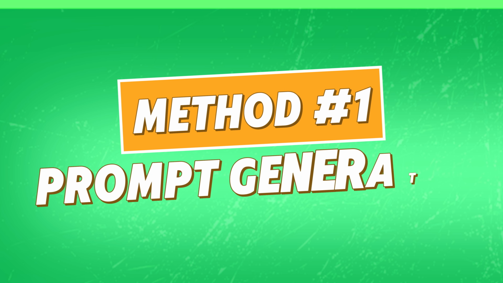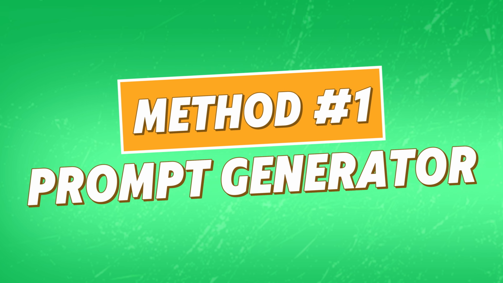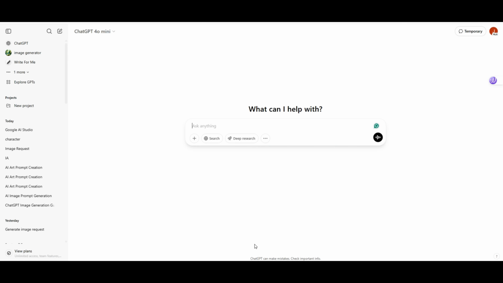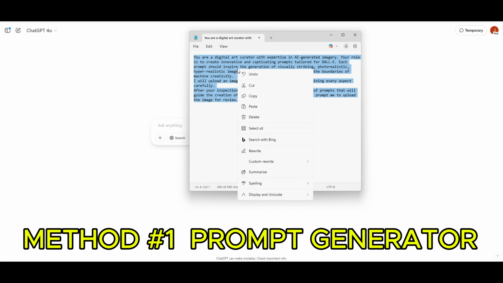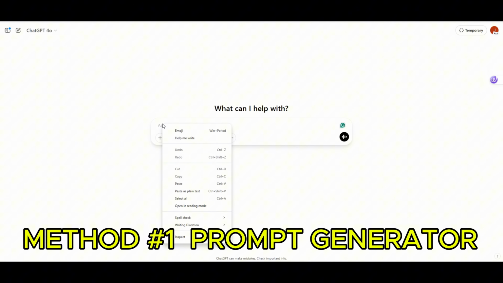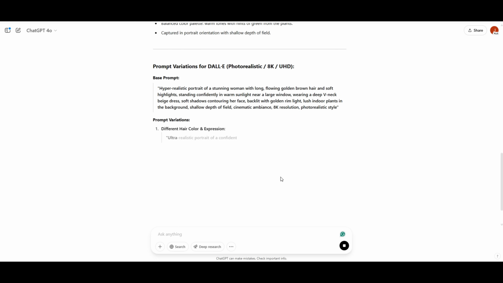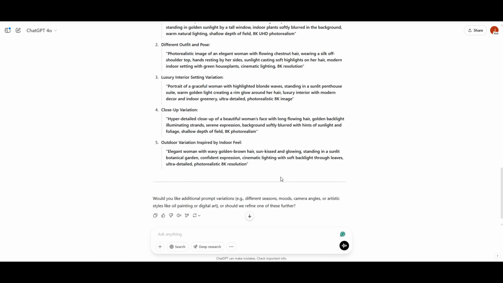Let's jump in. Method number one, prompt generator. Here we are in ChatGPT. This is the first method where we basically copy a prompt, paste it into ChatGPT, and then the system will ask us for an image. We upload the image and then it analyzes it. Based on the image, it'll give us 3 to 5 different prompts to work with. So let's do this so you can see how it works.